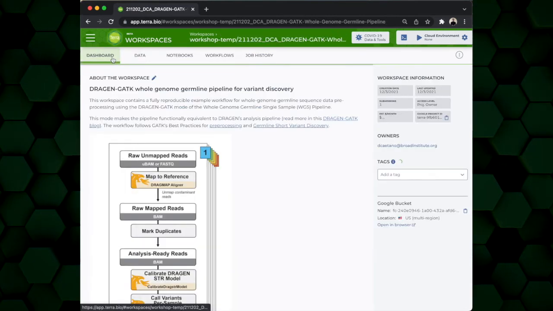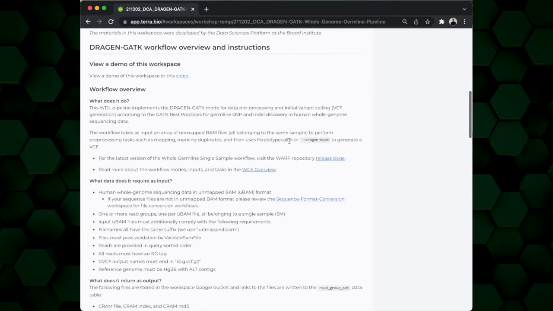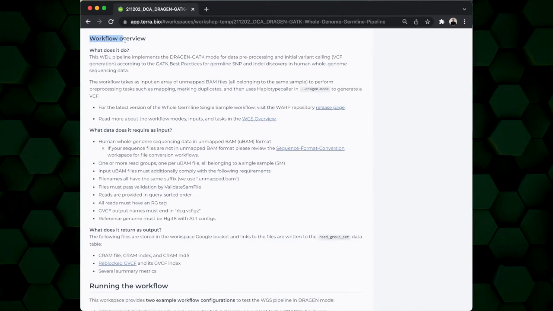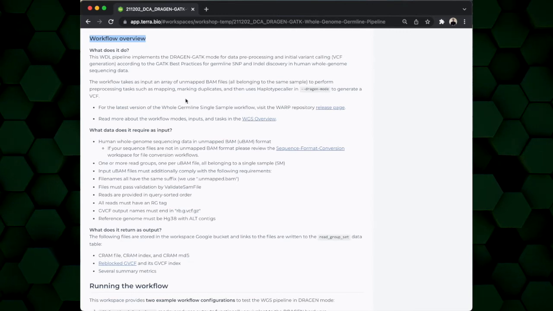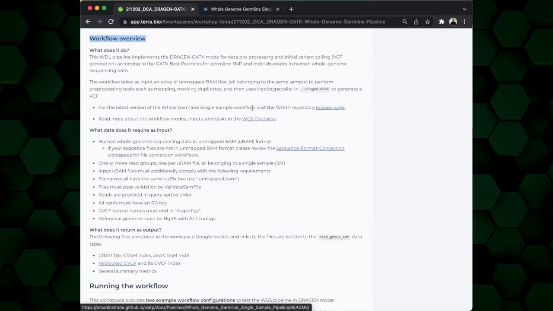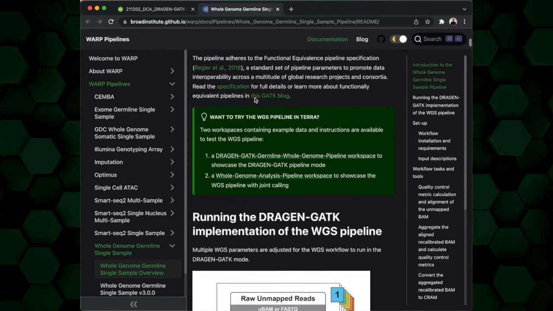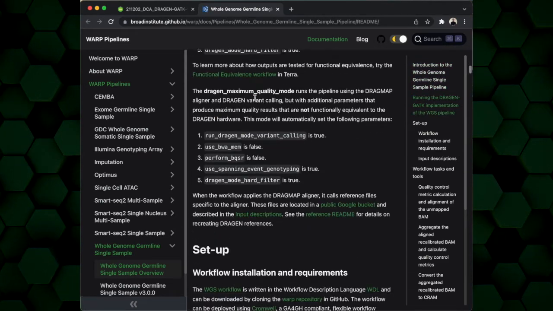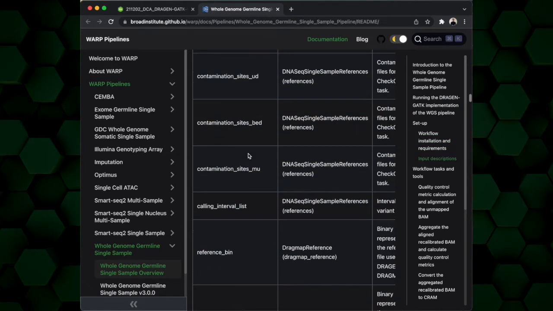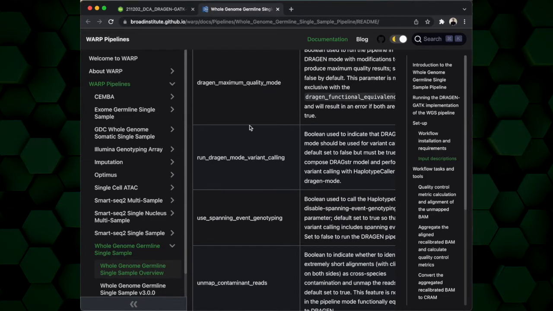I'll click here and just mention that all the information about this workflow and how you can use it is described here in the dashboard section. And if we come down to the workflow overview section here, you'll see that we have some information, some links that you can reference. For example, this WGS overview link, if you click on it, will take you to the WARP documentation for this pipeline. Everything that this workflow does is described in detail here. There's also a list of all of the inputs and the options that you can use if you want to customize this for your own needs.